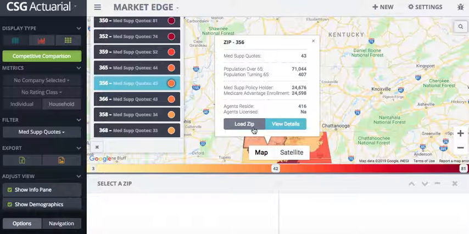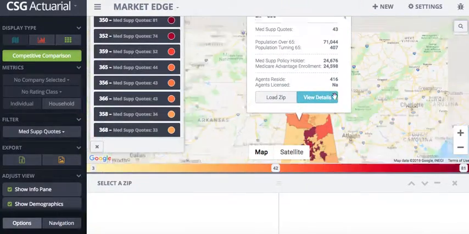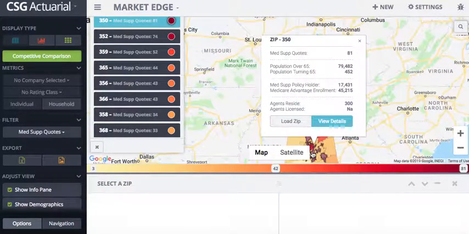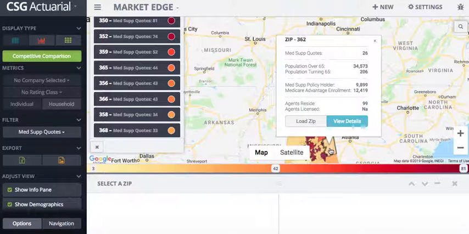Looking at this zip code in particular, I can see the MedSup and Medicare Advantage is fairly the same for that population, but that could change as I hover over different areas. I can see here that this 3-digit zip code 350 has way more Medicare Advantage than Medicare supplement policyholders. As we hover over the different zip codes, that's where we can really see whether this is a high MedSup area or a high Medicare Advantage enrollment area.